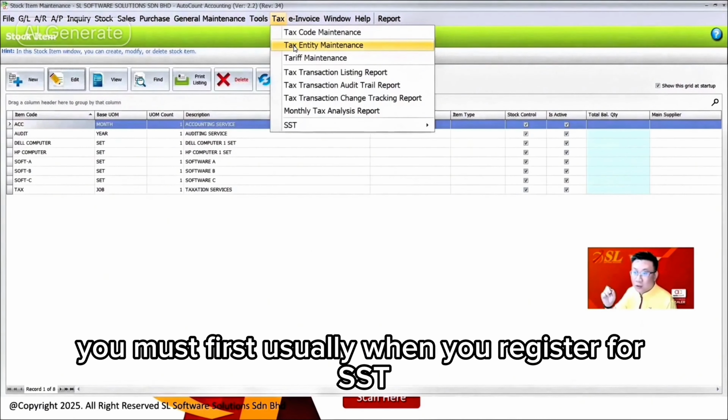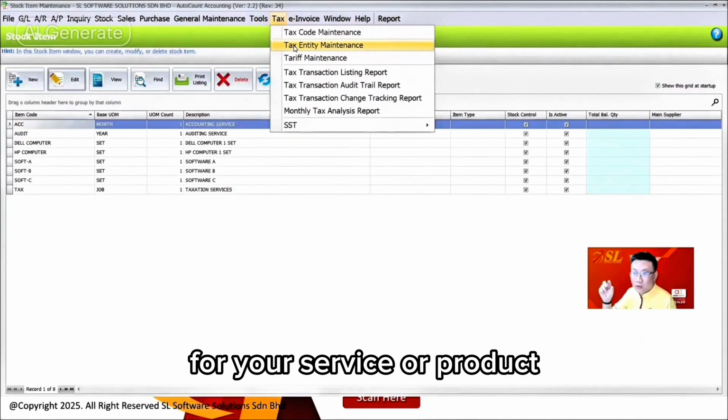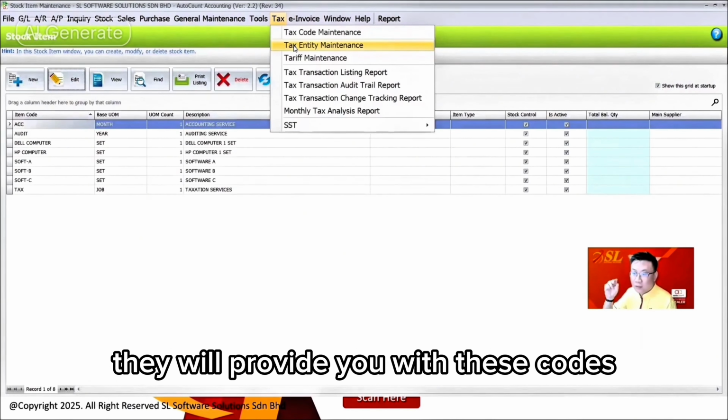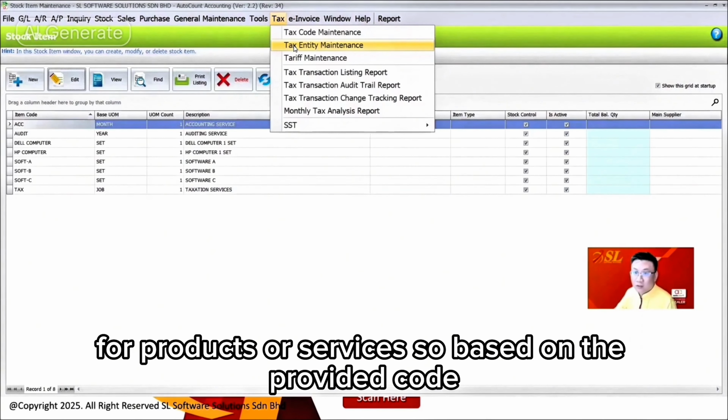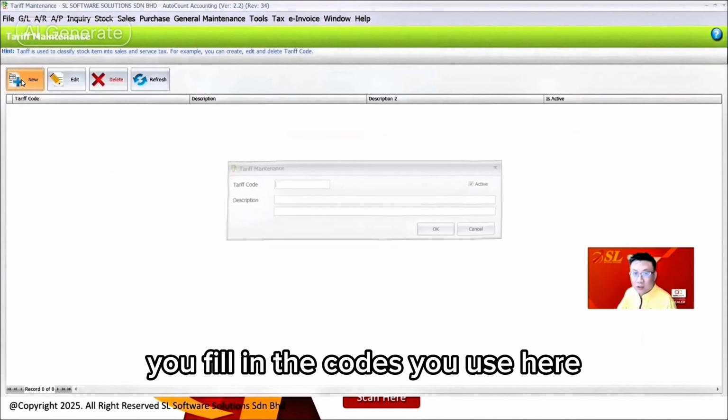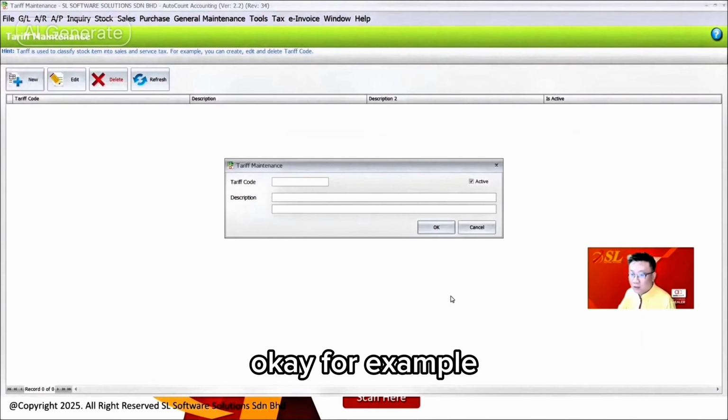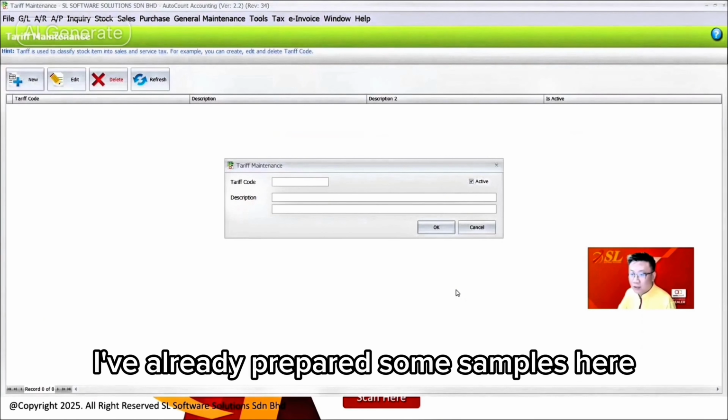Usually, when you register for SST, the customer website will provide the tariff code for your service or product under a certain code. They will provide you with these codes for products or services. So, based on the provided code, you fill in the codes you use here in the tariff maintenance. Okay, for example, I've already prepared some samples here.